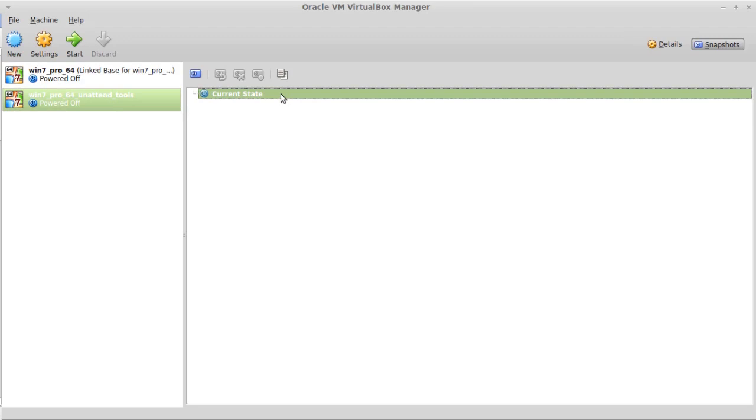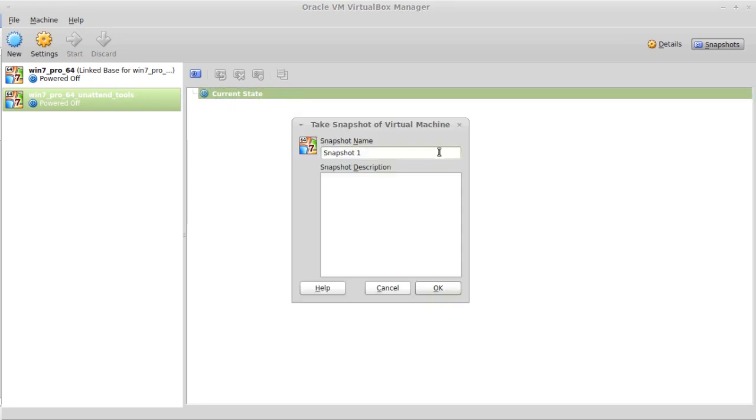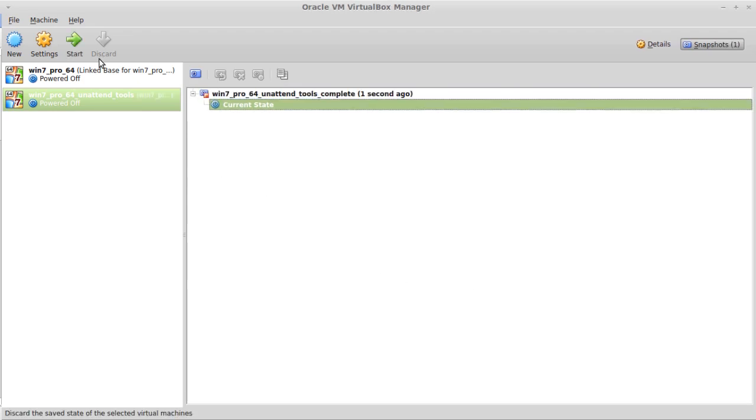Now in the VirtualBox Manager, we can create a snapshot. I'm going to call that Windows 7_Pro_64_Unattend_Tools_Complete. And click OK. So now we have that for our reference.